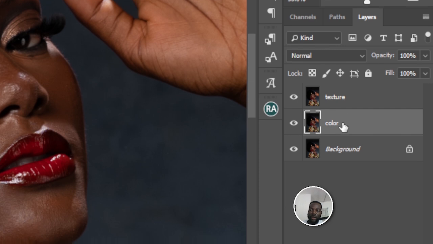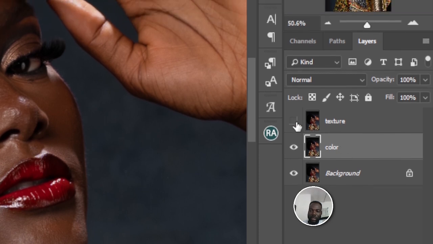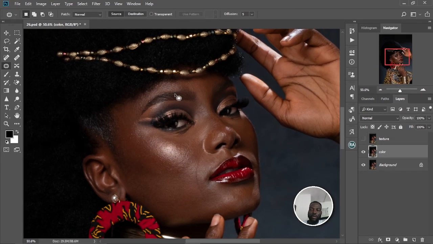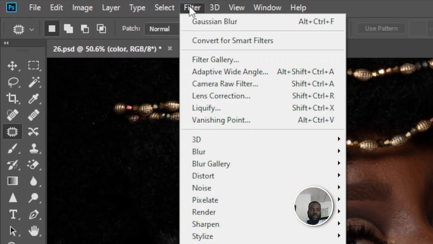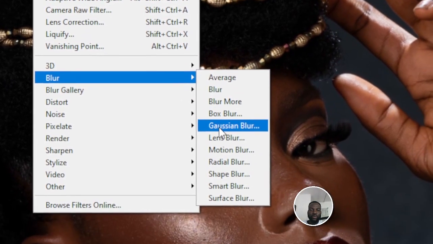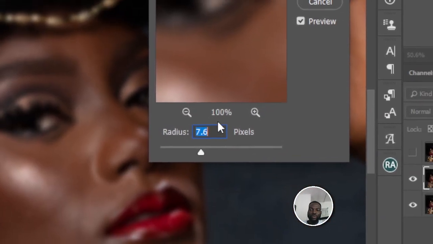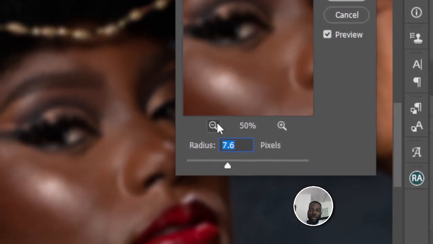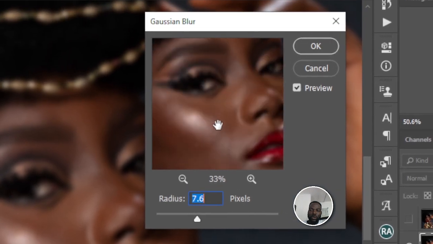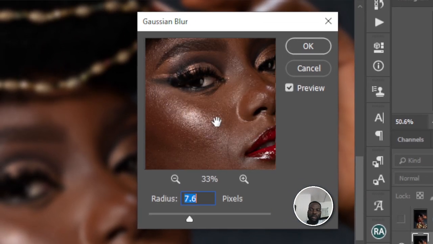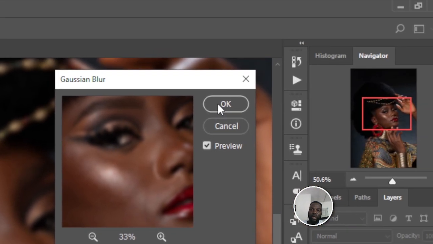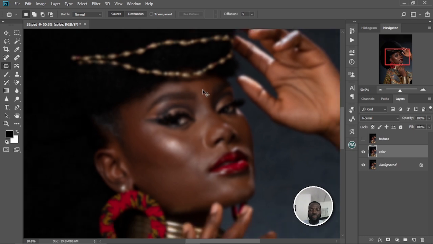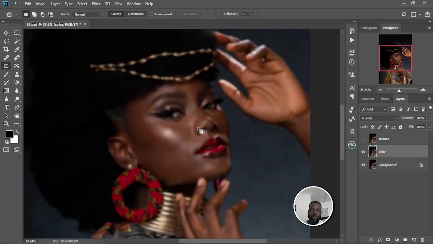So you select the color layer now. You're going to hide the texture layer so that we can have only the color layer visible. Then we're going to come here to filter, then blur, Gaussian blur. Over here you can see there's not much detail on our image. Let me just zoom out. As you can see, it's looking very blurry. I'm not seeing any details on the image. That's exactly what we're going for. So we're going to select OK like that. There's no details in the image, as you can see.